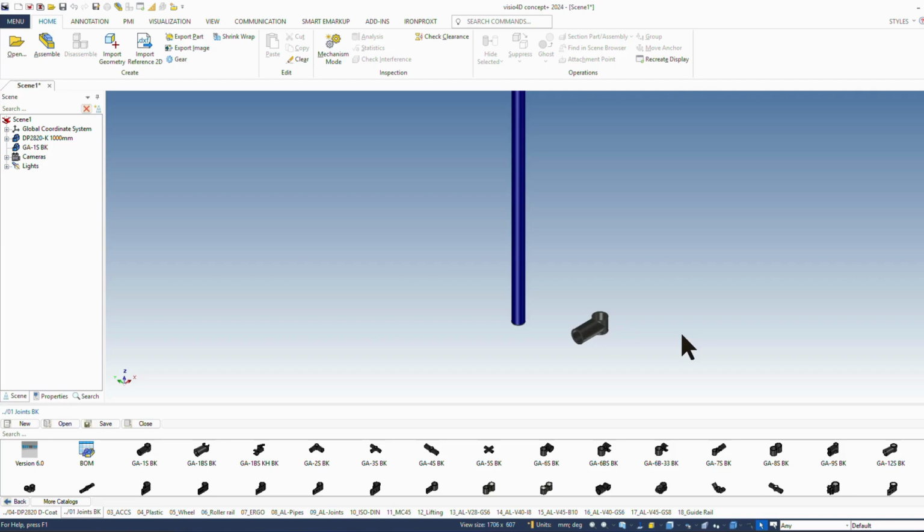As for the connectors, it's the same. I just place them in and I've got it in the scene. I can already see it here in the structure tree. The two components are now in there.